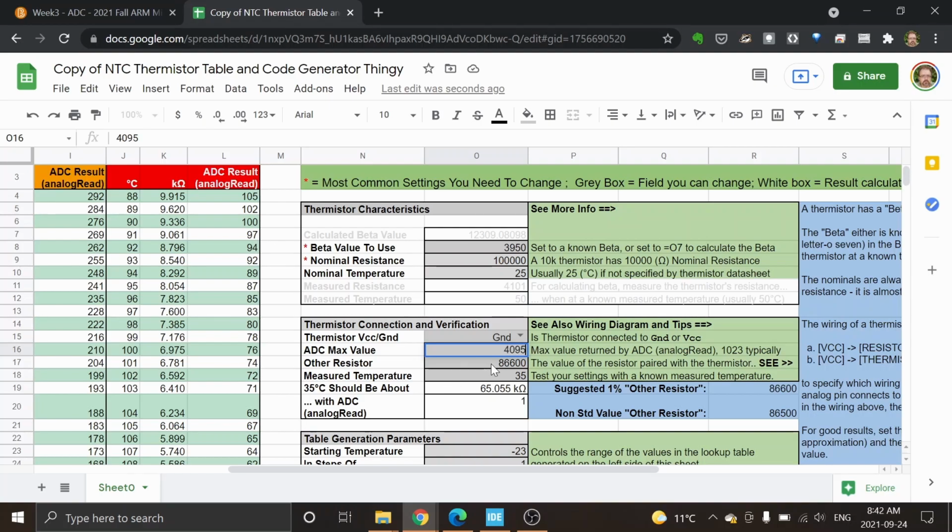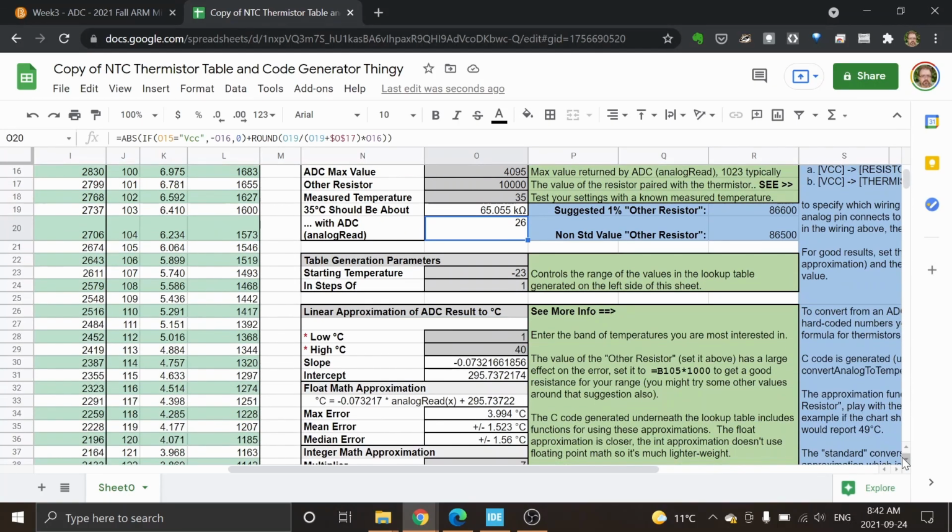Other resistor, if you look on the little board, you'll see a 103 on it. So you have a 10K as the other resistor on that little board. It goes on to say suggested other resistor and all that, so we can just get rid of that and put 10,000. Okay, and with that, it should give way down here.